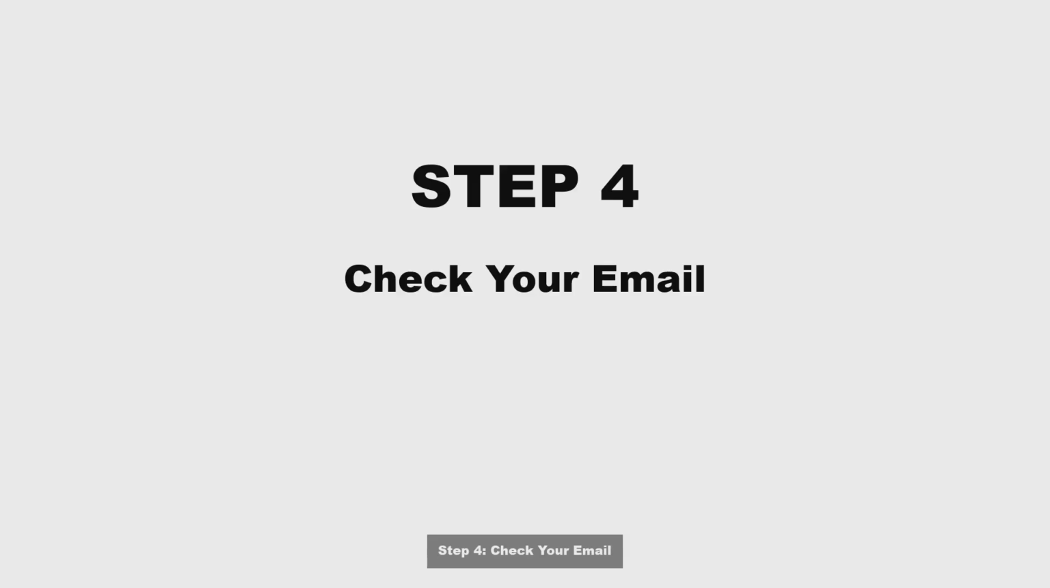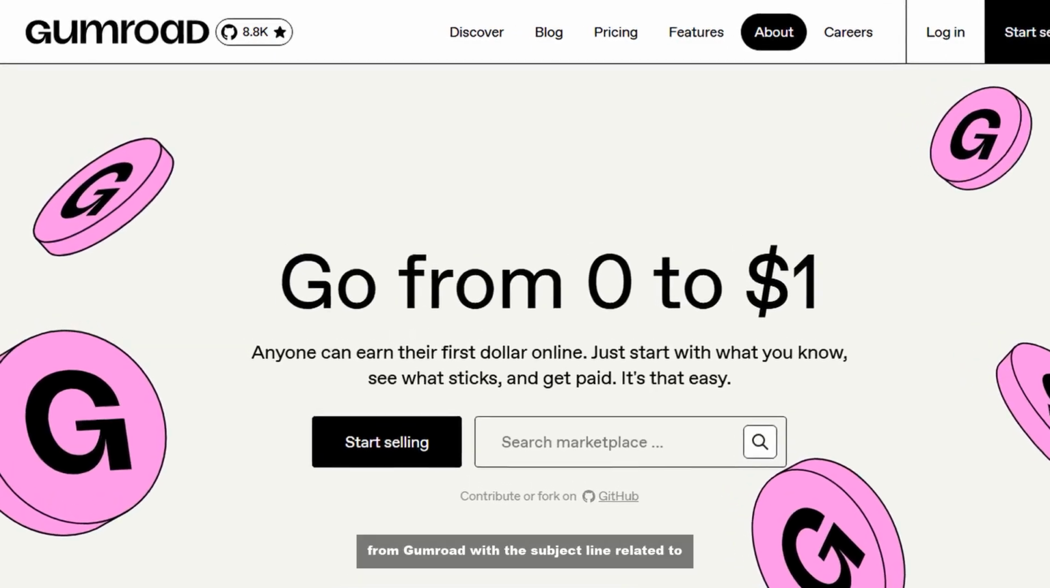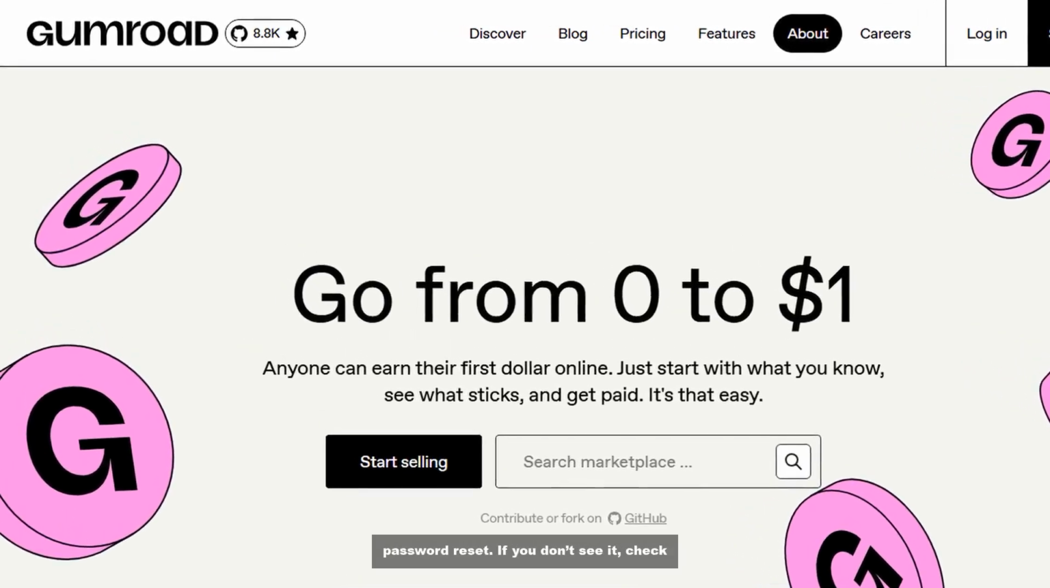Step 4. Check your email. Open your email inbox and look for an email from Gumroad with the subject line related to password reset. If you don't see it, check your spam or junk folder.